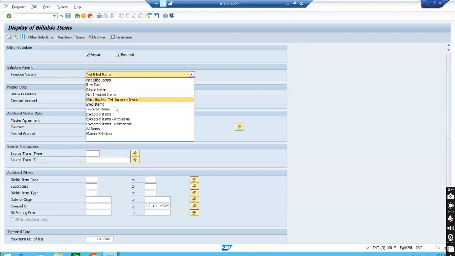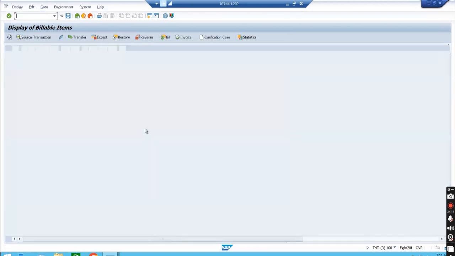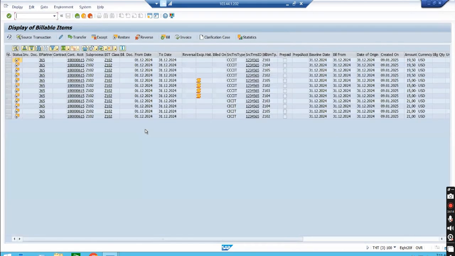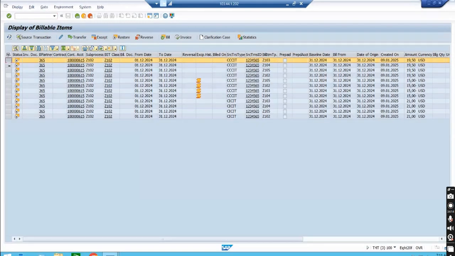Here the billable items. I don't know, this is not mine. I'll enter the billable item class. Mine is z102. I'll get here, I'll see all the billable items. Only the billable bits can be billed. The accepted bits cannot be billed. Maybe randomly I'll pick these four. They were generated together, I guess.